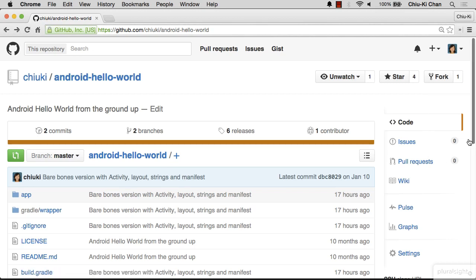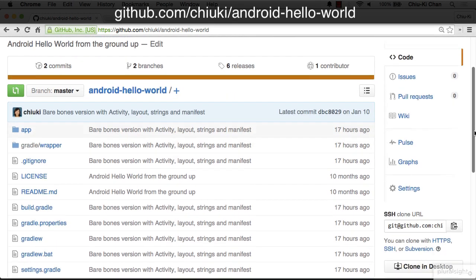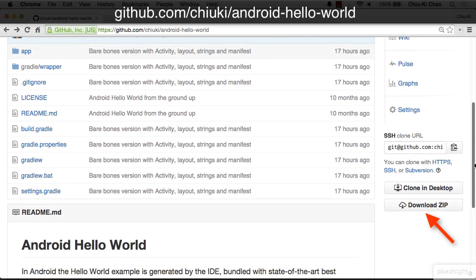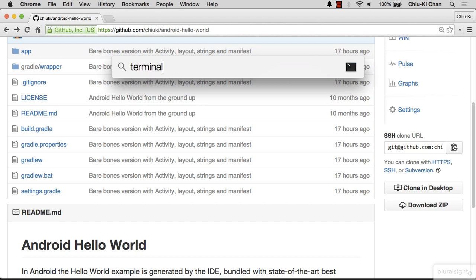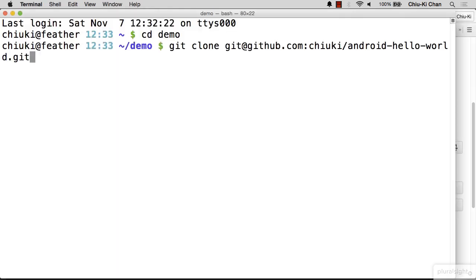Let's compile the Hello World app. Go to GitHub and download the repository. You can either get the zip file or use git clone. I like to use git clone, so I go to the terminal and create a directory for it.